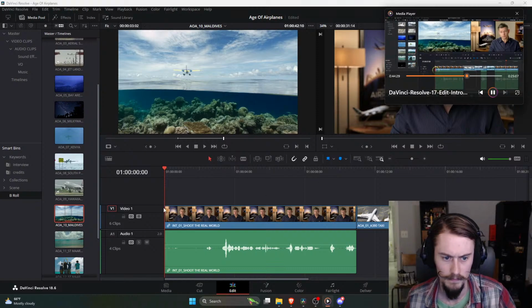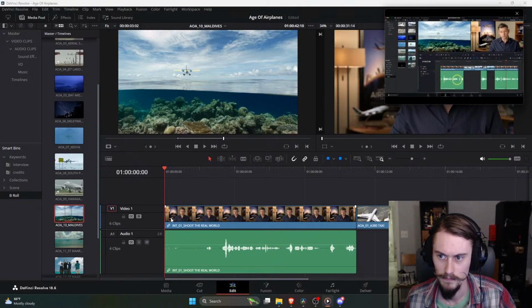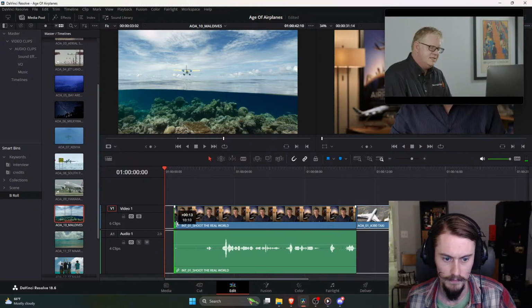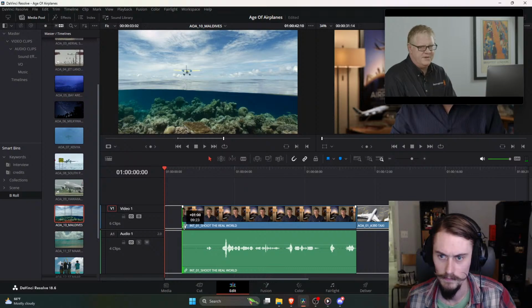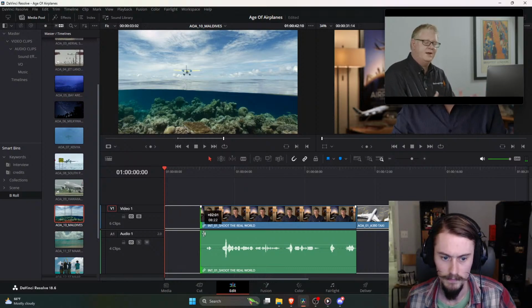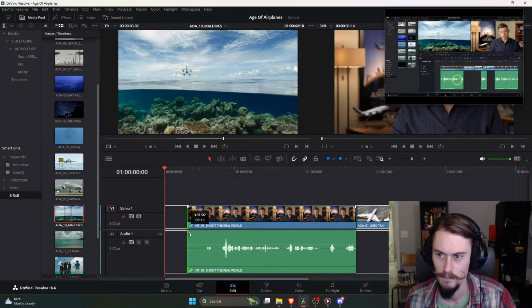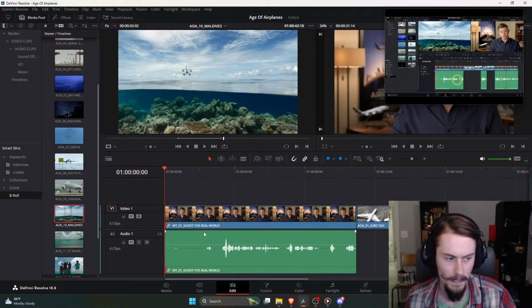but it will also leave a gap. This is not a huge problem, but there's more efficient ways of being able to trim that and not leave a gap. So I'm just going to undo that in order to put the clip back to how I originally had it.